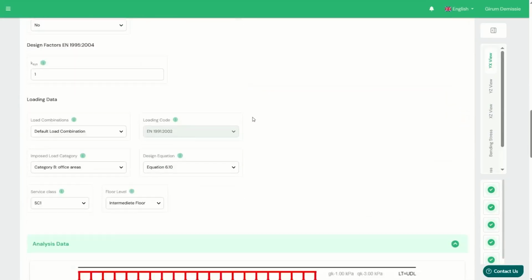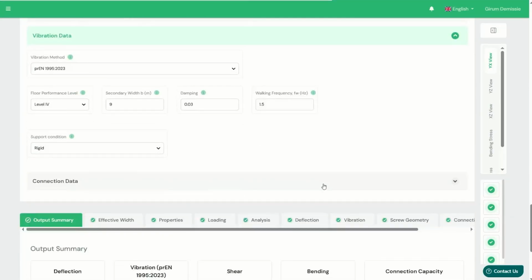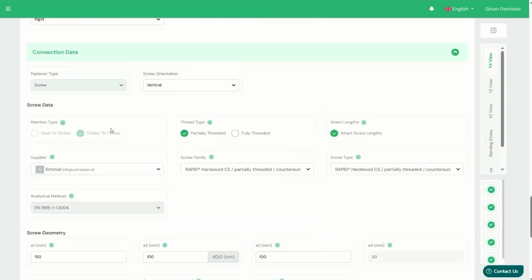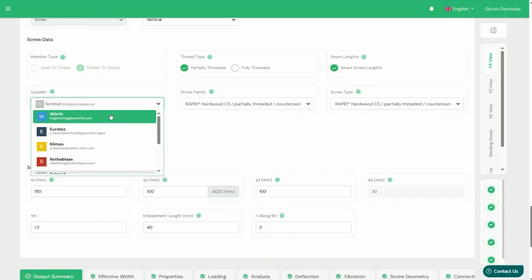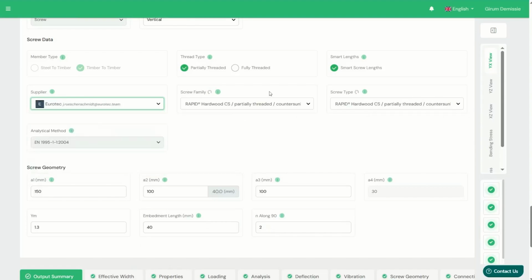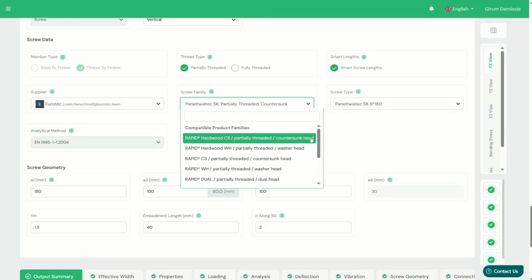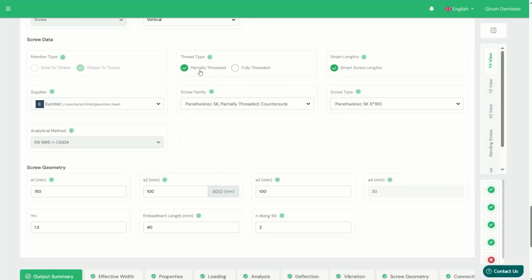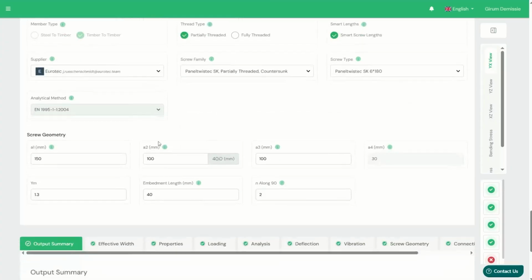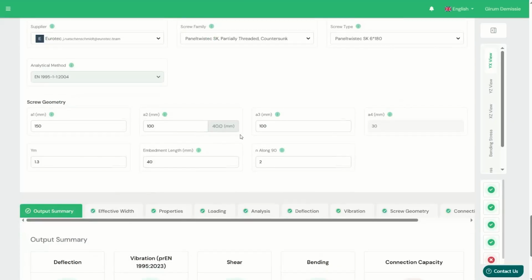Let us keep all the inputs similar, but let us define the connection geometry here. Let us use a vertical screw, but we have the option to use an inclined one. But for this preliminary design example, let us use the vertical one, and we have the option to select screw suppliers here. So let us use Eurotech for now, and we can define the family of the screw here, and we can select the screw type, and we can use filtering based on partially or fully threaded. And here is the screw geometry definition. Let us use the default part.